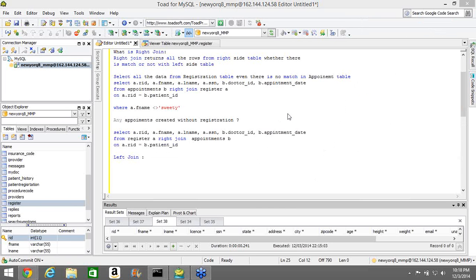Renu, usually a common column should be there. Yes, Teju. Yeah, the same name is not necessary, because we can query using this registration ID and patient ID.